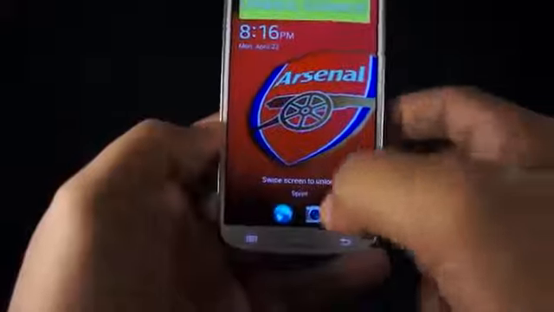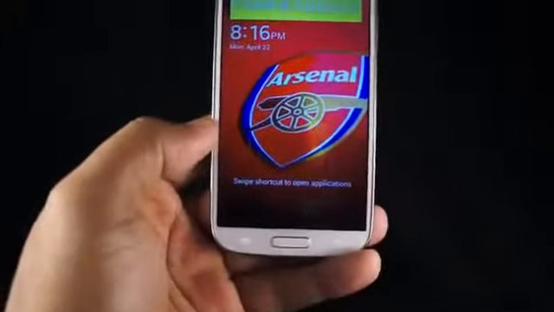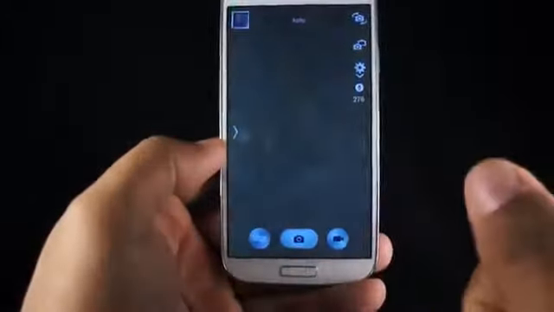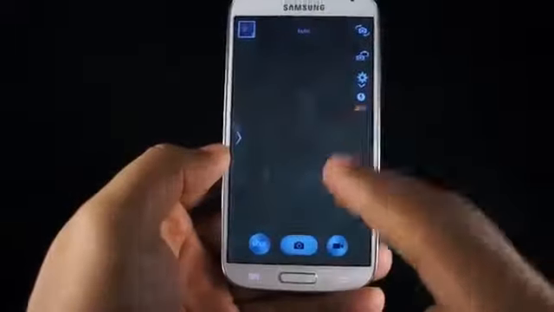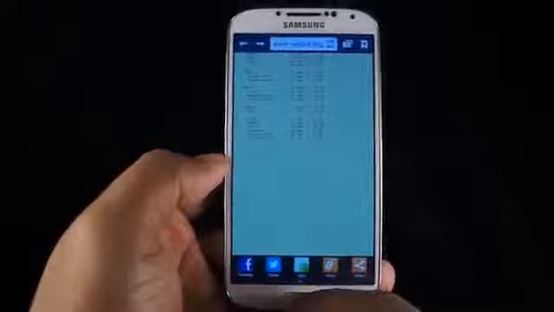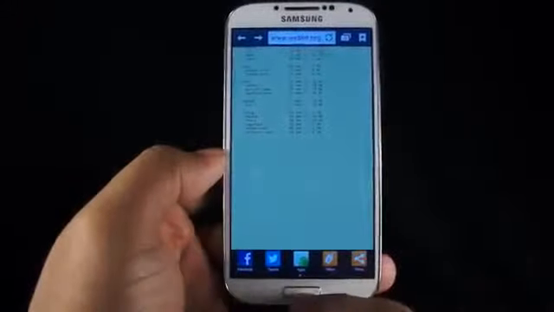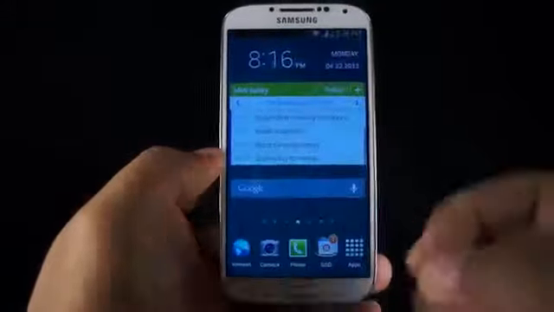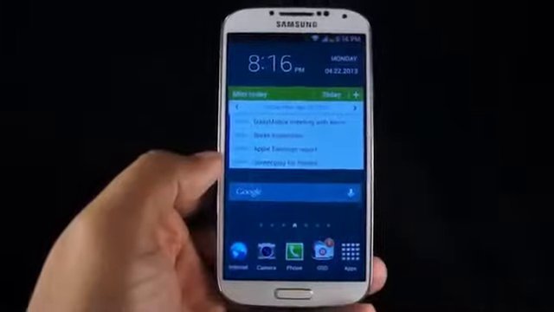Also, if I want to go directly to an app, like let's say I want to launch the camera, all I have to do is tap on the camera and swipe up, and it goes there. When you go into settings for the lock screen, you can change security settings, you can change which apps appear on the lock screen for shortcuts, and you can add widgets and other things.